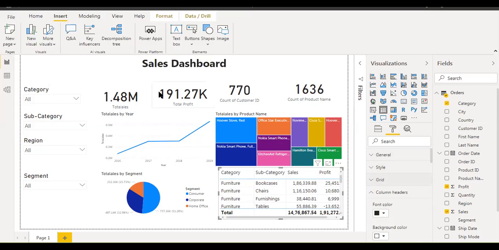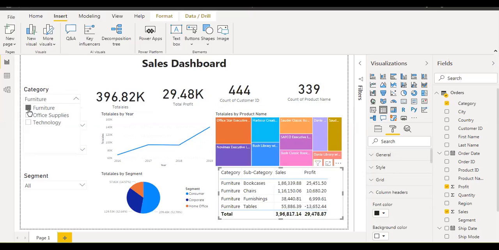Okay, so let's say now I want to analyze the data, only for category furniture. So I'll select the filter and I'll select the furniture. As soon as I select the furniture, all my data will be filtered for the furniture. So I see the total sales for furniture is 396,000, and the total profit is this, and the count of customers we have in furniture is 444, and the count of the products we have is 339.